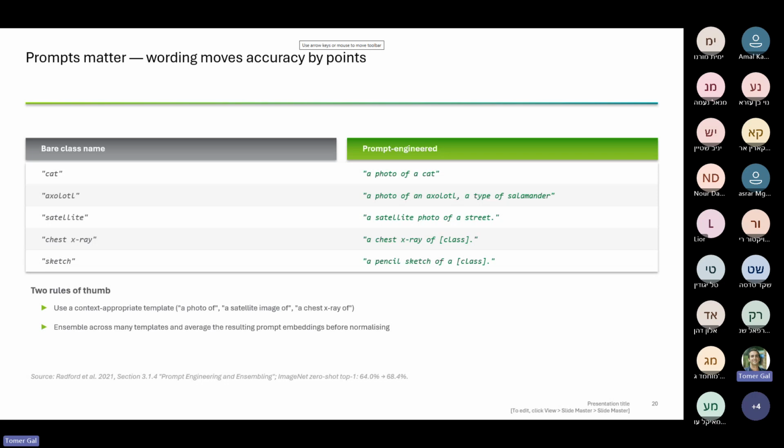Okay. And there is also the ensemble trick. So instead of one prompt, you could use 80. You could say this is a photo of some class, and you could say this is a blurry photo of some class, or it's a photo of one class, etc. We can also say this is a kind of augmentation, right? We have some image and the caption for it, and we could generate many captions that mean the same thing.